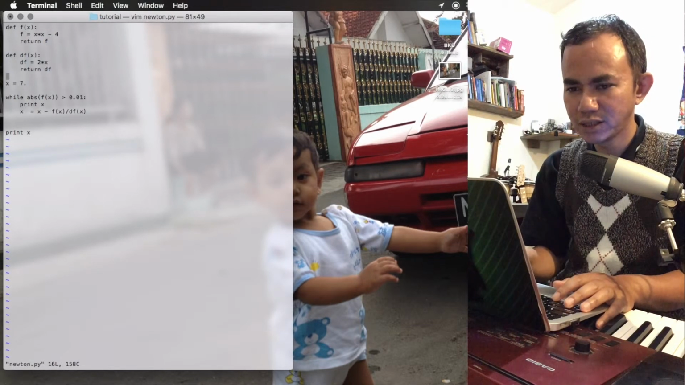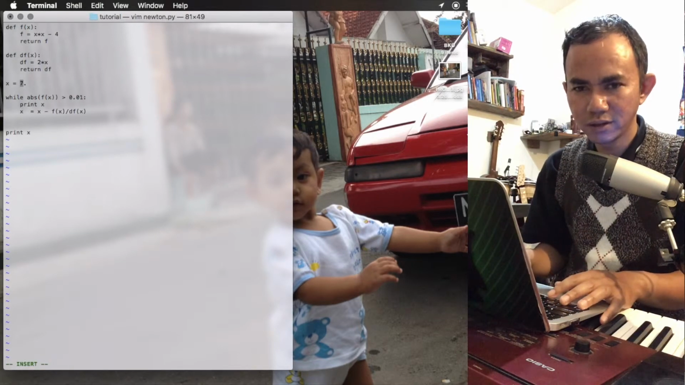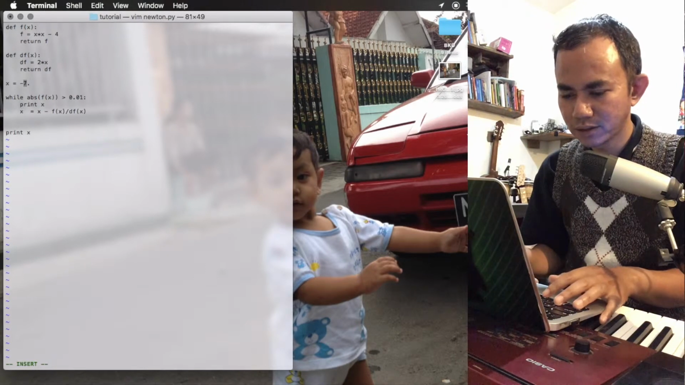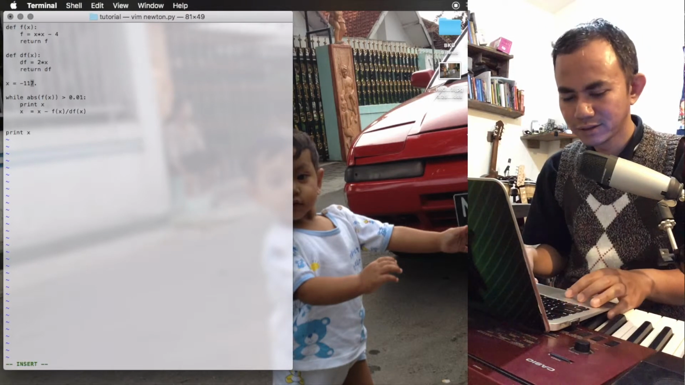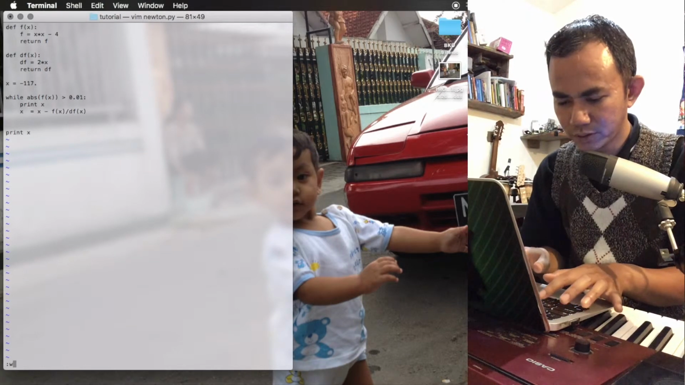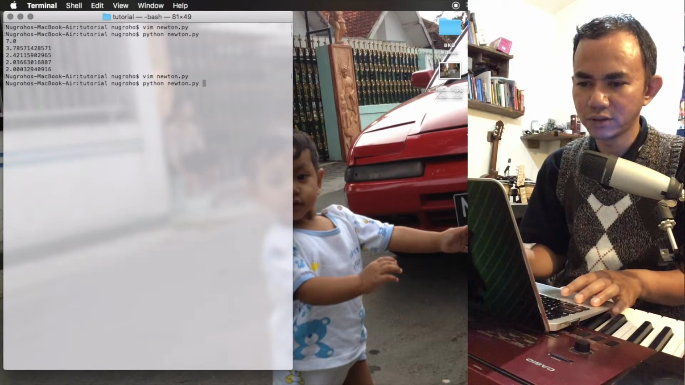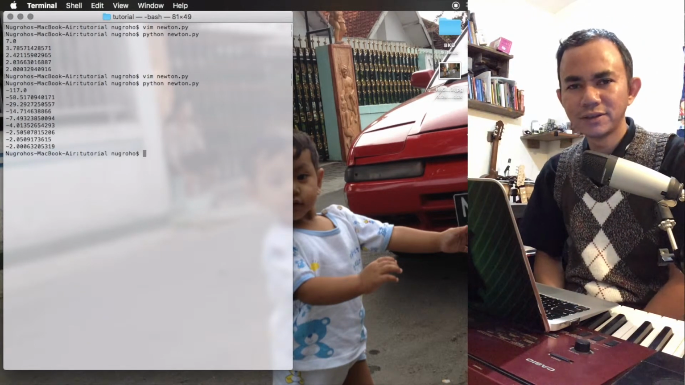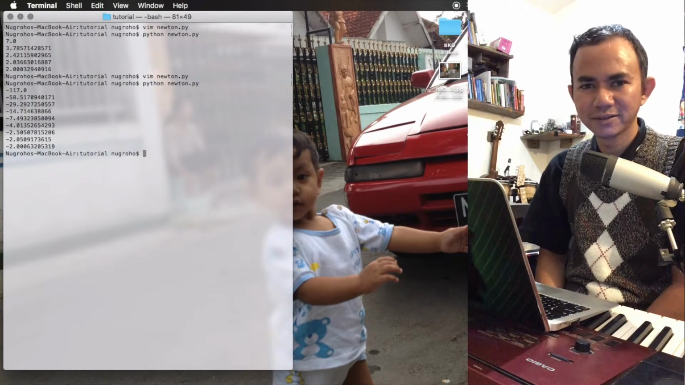I have to press I to insert mode. Let's say minus 117. Okay, save this by pressing escape, colon WQ. Yes, I mean it. Python newton.py. Okay, the root is minus 2. The program is a success. Yes. For now we use this method.